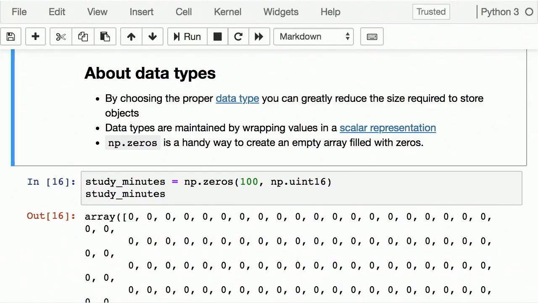So first, let's review our notes. So here's mine about data type. So by choosing the proper data type, you can greatly reduce the size required to store objects. Remember, we saw that. And again, I put the link here just to jump off to that data type page whenever we need it to review later. I think that's handy, bookmarks, sort of. Data types are maintained by wrapping values in scalar representation. Remember when we pulled that value out of the array, it still knew the size that it was, even though it kind of looked like it didn't.